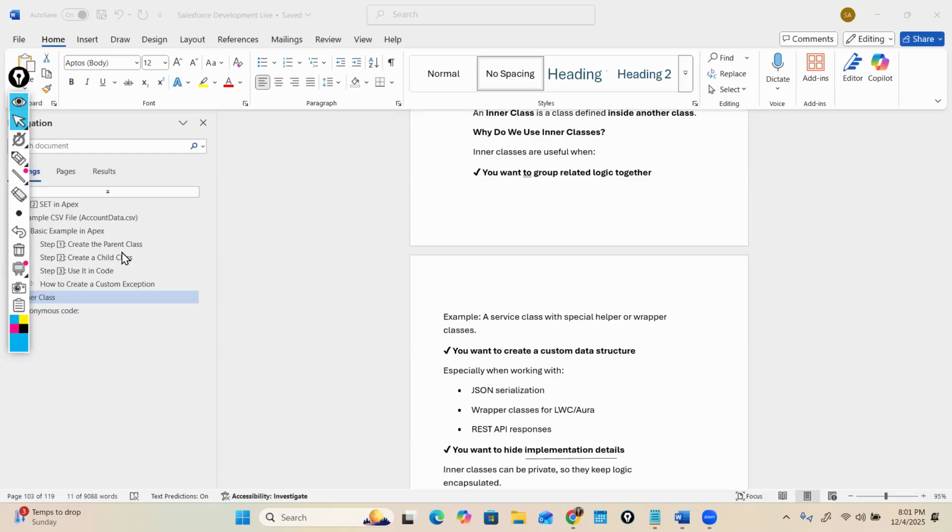A very common scenario of using inner classes is when you have a REST callout. By callout I mean that Salesforce is making a call to another system. Okay, that is an external callout. So this is your external system, and Salesforce is making a call to that system. Now that system will give you back a response, and usually the response is in JSON format.